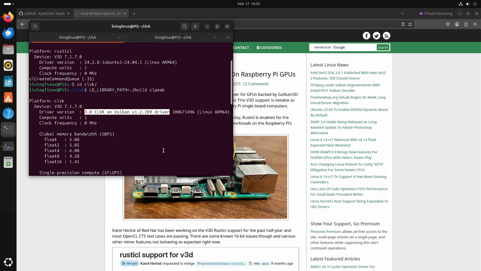So if any of you have a better working OpenCL driver for the Raspberry Pi 5, or if you can tell me if I missed any installation instructions or configuration steps, please let me know in the comments. Again, I will keep investigating this, and hopefully I will be able to show you something more interesting than just a benchmark program.